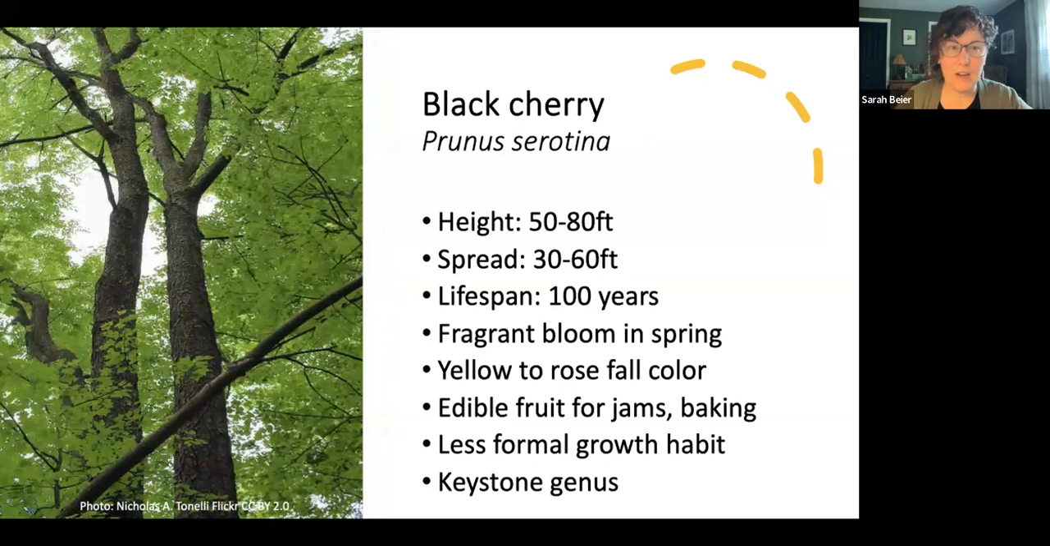So looking at our next one, this is black cherry, Prunus serotina. So the Prunus genus is second only to the oaks in its ability to provide for specialized relationships with the caterpillars of moths and butterflies. So if you can only plant two trees, plant an oak and a cherry, or a member of the Prunus genus.